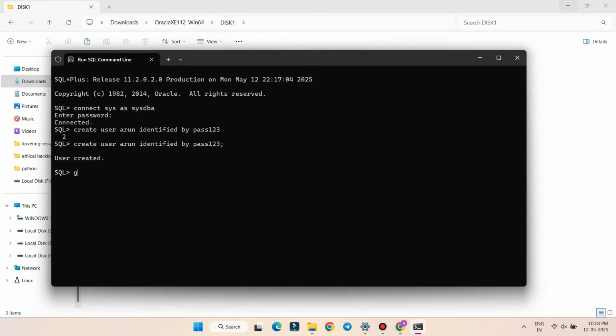Then you have to grant all privileges to the user. For that you have to type grant all privileges to the user. The user will be Arun. And then you can see grant succeeded. So we have successfully installed the database.